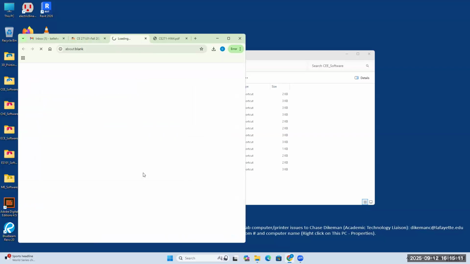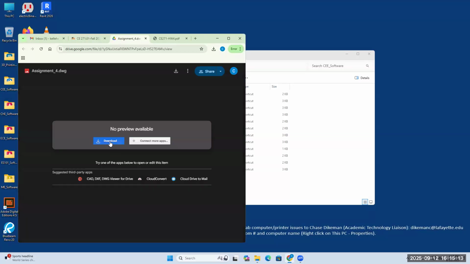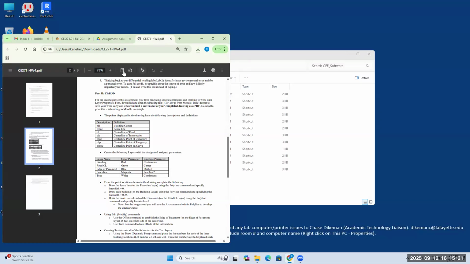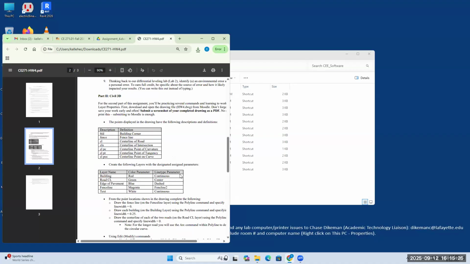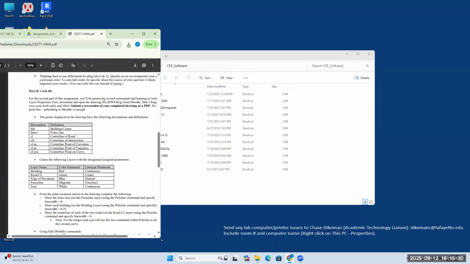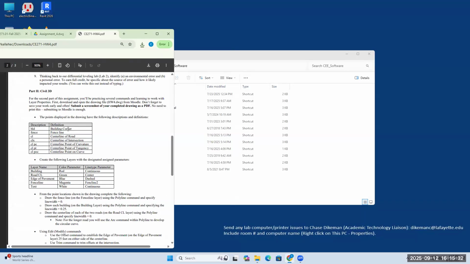I'm going to download the drawing for the last problem. When I click on that, I'm going to say download, and you should see assignment 4.dwg. So I'm going to go back here. I'm going to zoom a little bit, and I'm going to move this over so that I can reference it as I do this assignment.